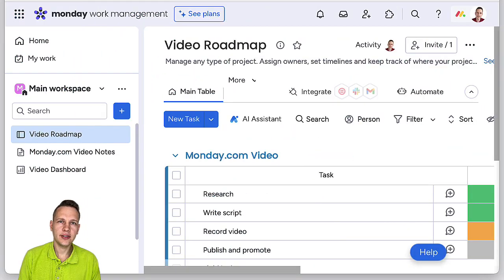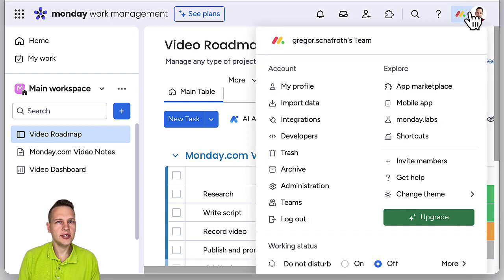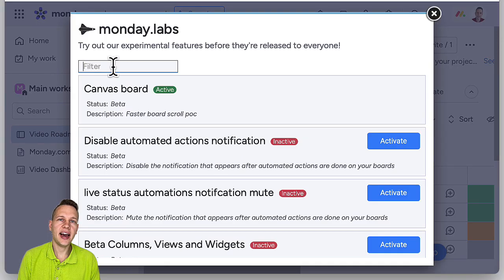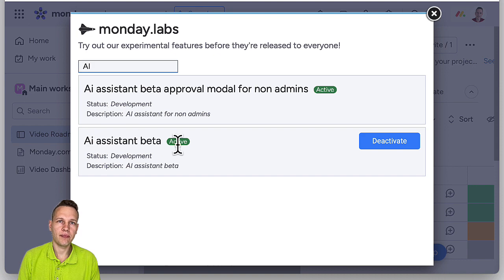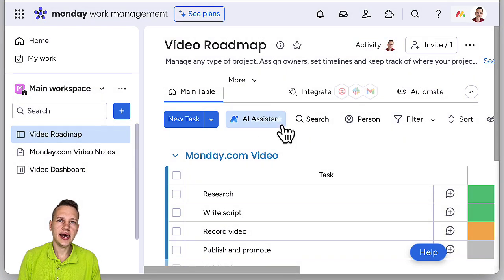The first thing you need to know is that Monday.com AI is currently still in beta. So if you want to use it, you first need to go to Monday.com Labs and activate AI Assistant Beta. Once you did that, you'll see the AI Assistant button at various places in the Monday.com software. First, let's see how we can generate tasks.